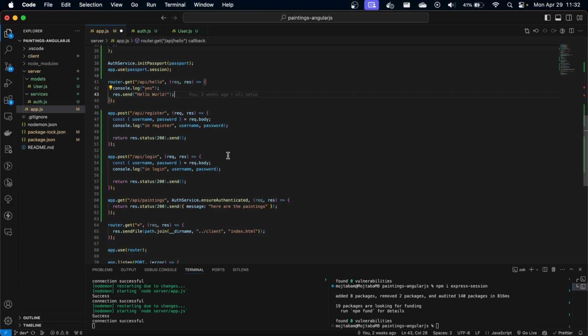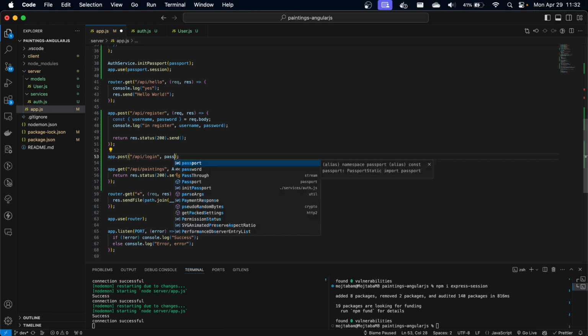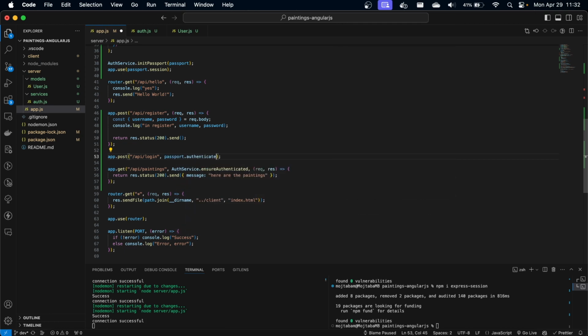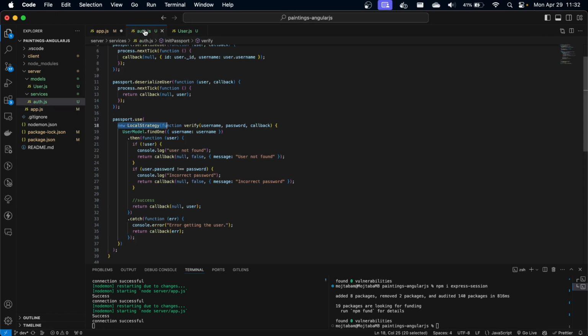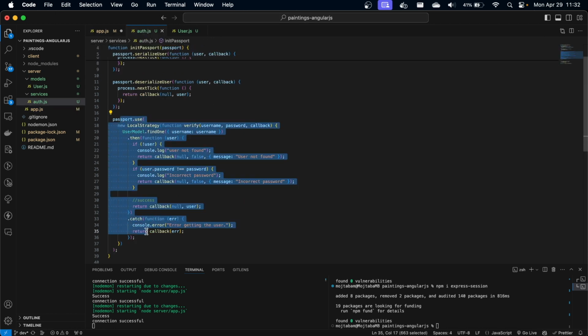Okay, now let's set up the login route to actually log in the user. So instead of doing this stuff, all we're gonna do is call passport.authenticate and use the local strategy. So when we do it like this, it's gonna use the strategy we gave it here.